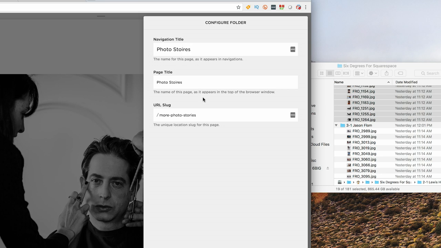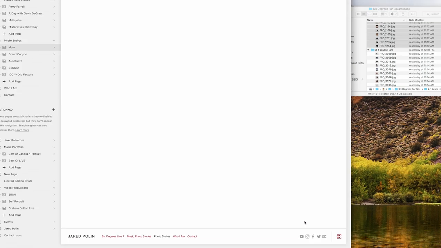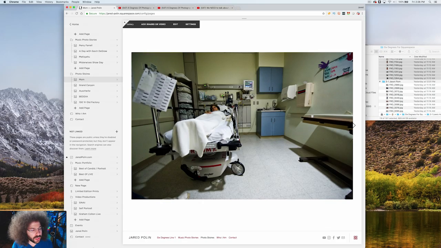Even though, 6 degrees, they are photo stories, and then I go down here and hit save, I still want it to be called photo stories. It doesn't matter if it's personal or not. It's my photo stories that I want to share. 6 degrees, line one, boom. That's great. Music photo stories.